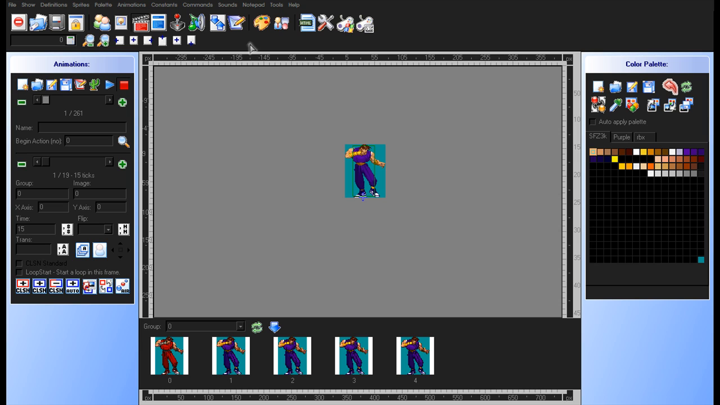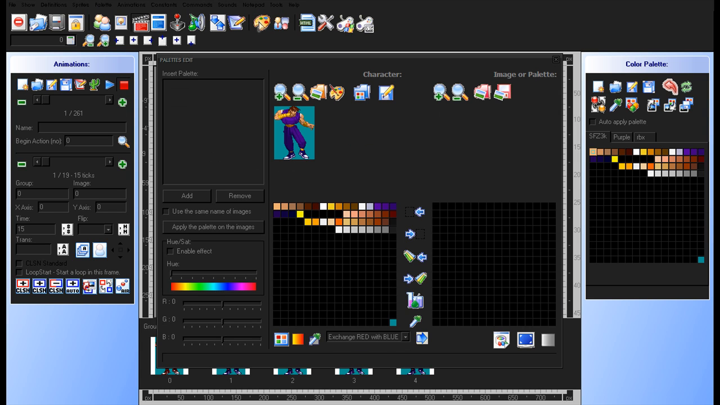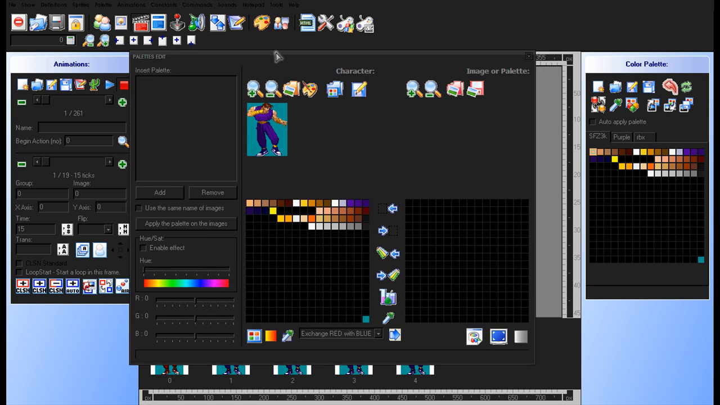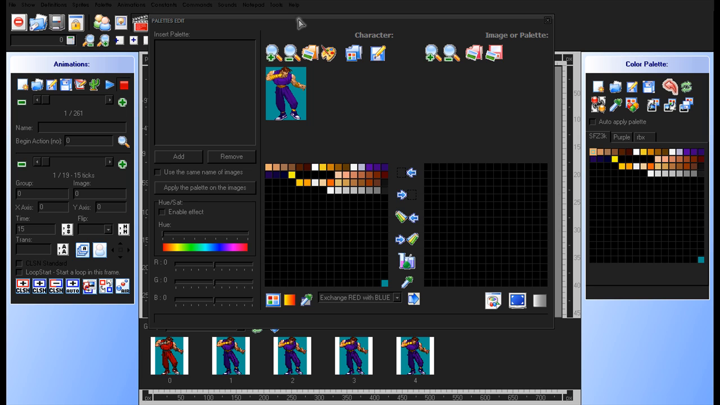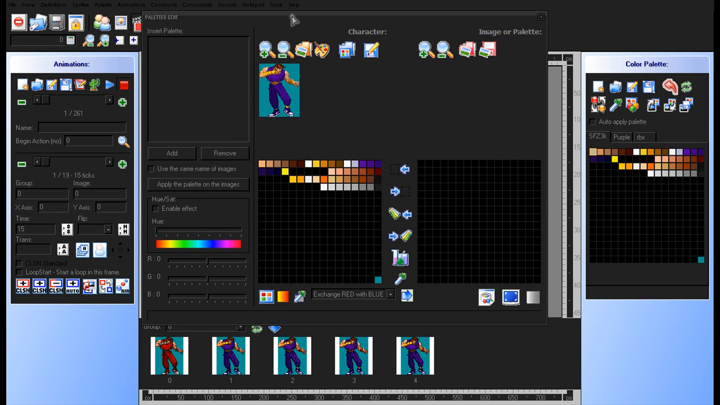First thing you need to do is open your palette button. That would be this button, the palette picture. And then that brings up a palette's edit box. So here is where you actually edit your palette.